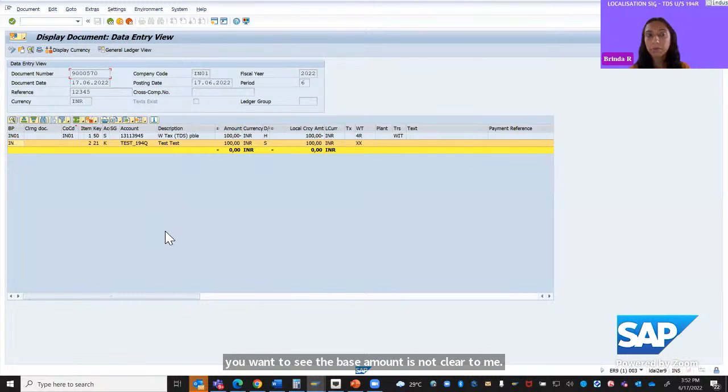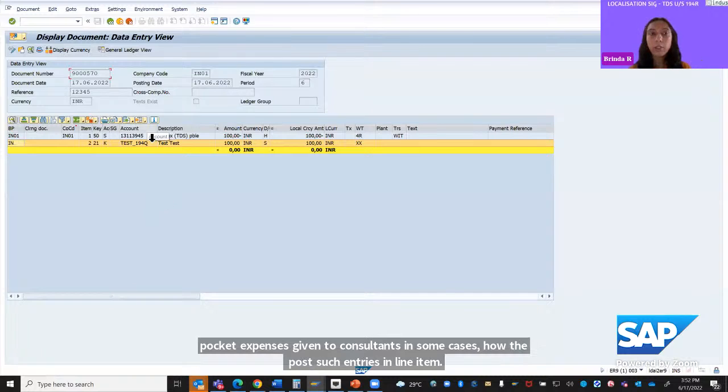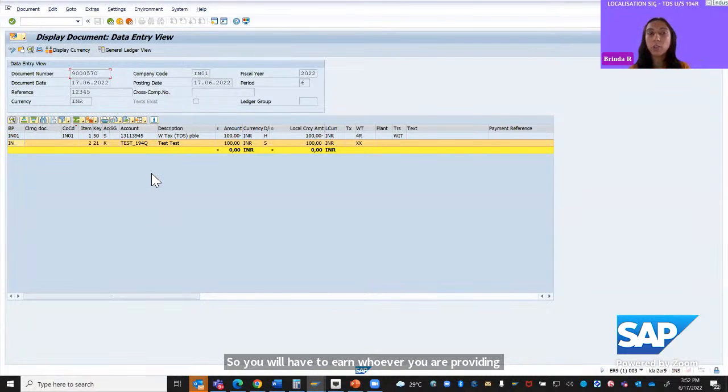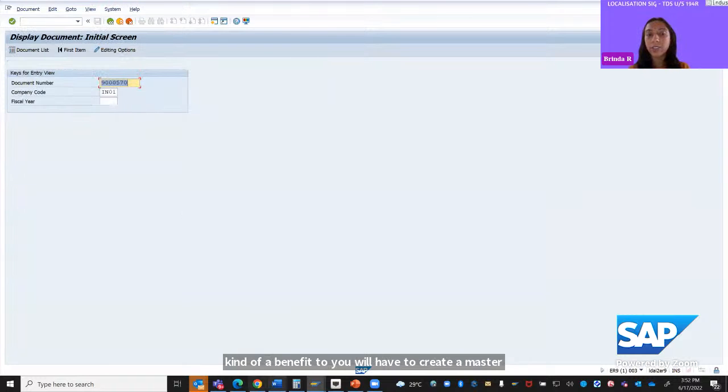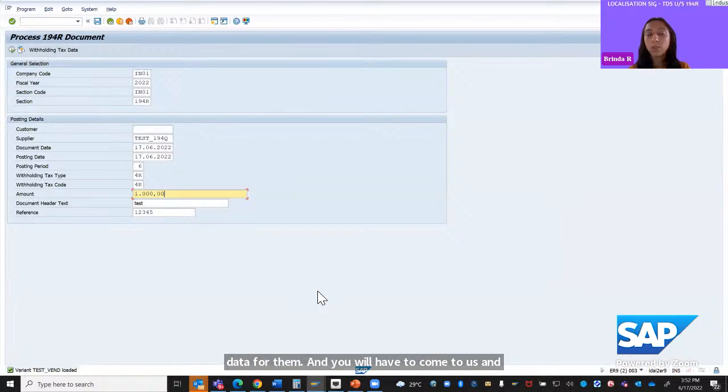Okay. So we are required to deduct TDS under section 194 on out-of-pocket expenses given to consultants in some cases. How to post such entries in line item? Whoever you are providing such kind of a benefit to, you will have to create a master data for them, and post an entry through this transaction, J1I and JV. This transaction does not stop you from posting to any kind of a customer or a supplier, but you will have to create a customer or a supplier master, without which you will not be able to post the entries. And later on, we will also not be able to report those entries without the customer or the supplier master.